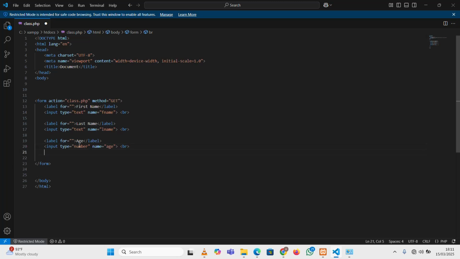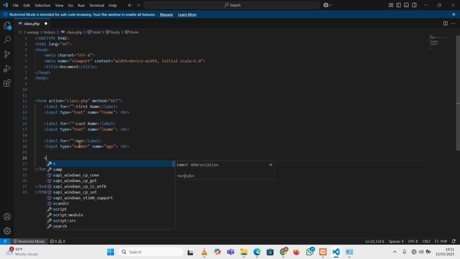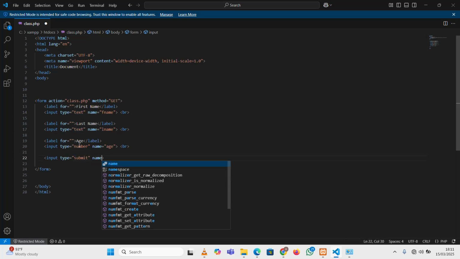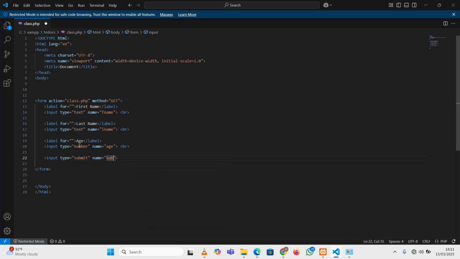Then the next thing I'll be doing is creating a submit button. Input type, I want it to be submit. Then the name, I want to set it to submit. Then the value, I want it to be submit too.